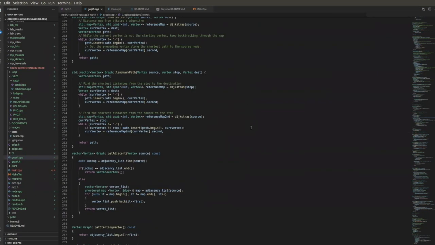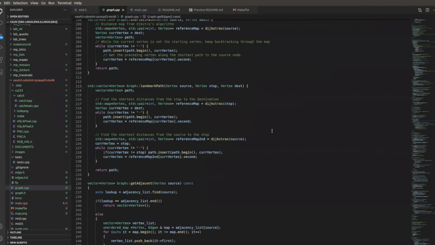Okay, so the algorithm I implemented was landmark path. It's really simple. Basically, with landmark path, you're given a source and a destination, but there's also a stop. This algorithm tries to find the shortest path from the source to the stop and to the destination. The stop is also known as the landmark, hence landmark path.